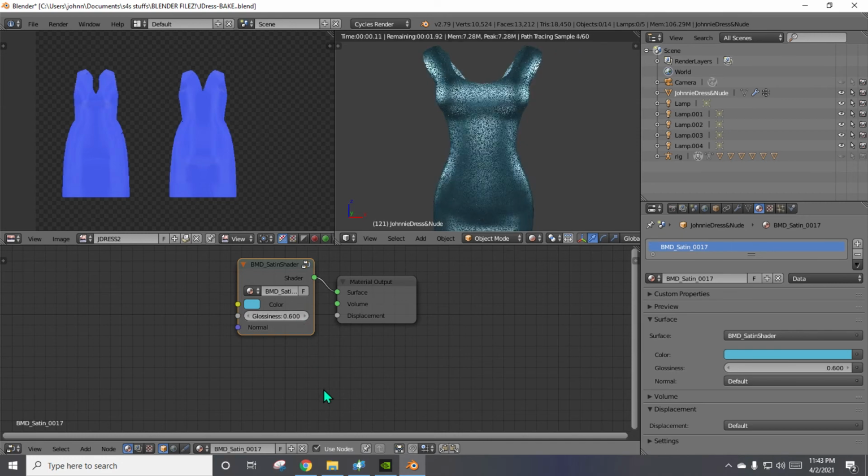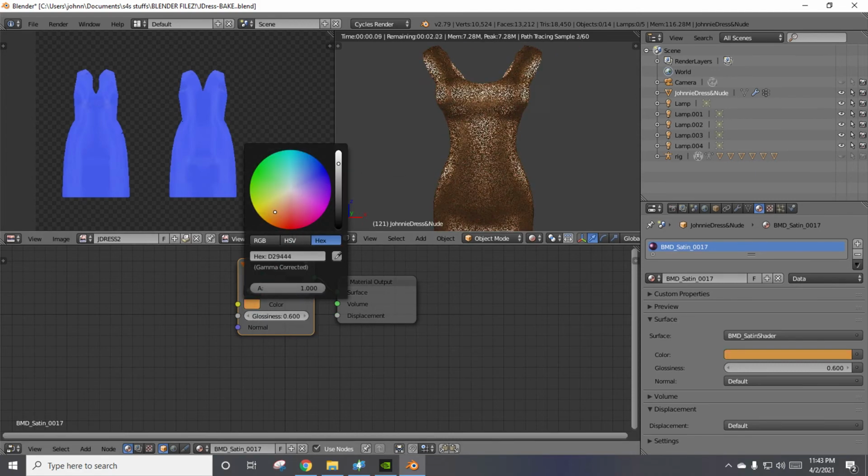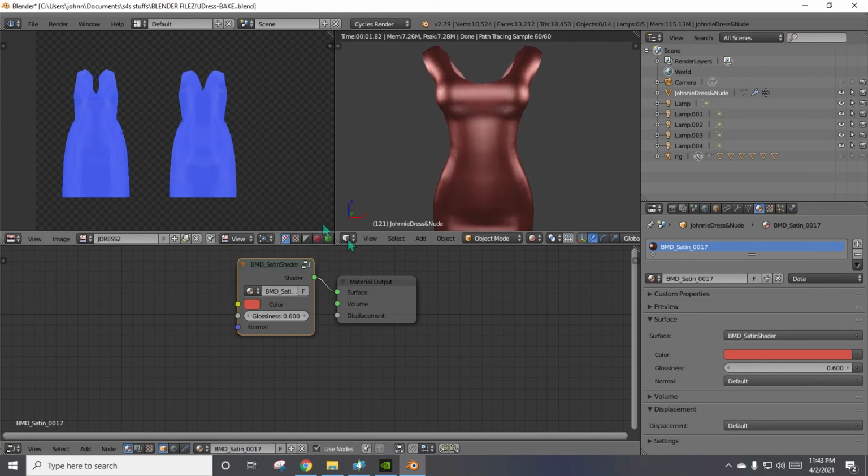So let's just bring it back to how it was. Now, we can change the color here. Do whatever we want to do with the color. We can even continue. We can add our own glossy shader to it. We can add our velvet shader. We can do so much, but I'm not going to do all of that.